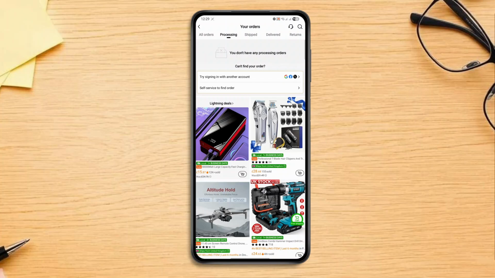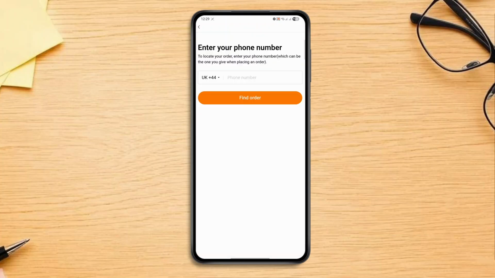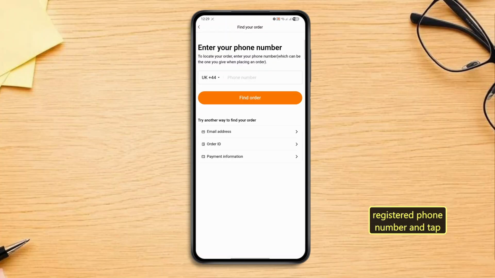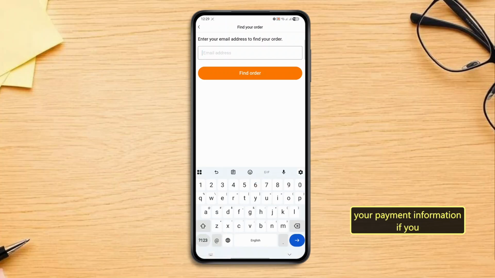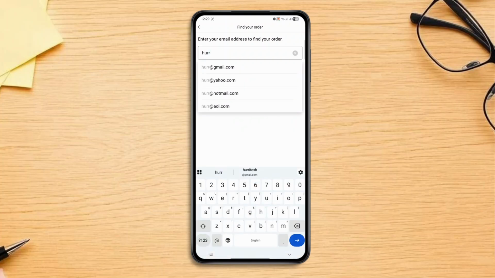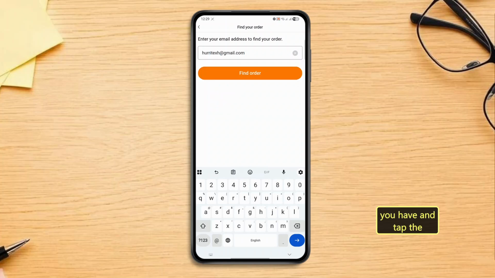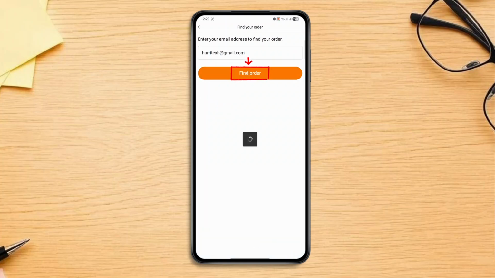Following this, if you're having trouble locating your order through the tabs, scroll down and tap on Self-Service to use a different tracking method. From here, you can enter your registered phone number and tap Find Order to pull up your order status. At this stage, if you don't have your phone number handy, you can also track using your email address along with your order ID, or even your payment information if you have that available. After that, enter whichever details you have and tap the Find Order button.